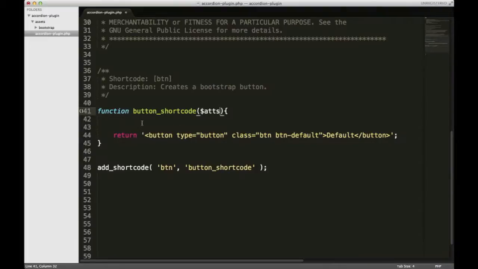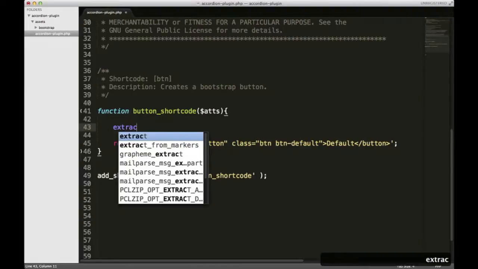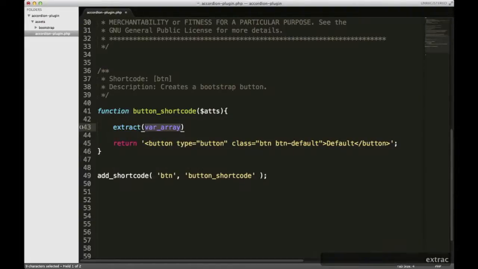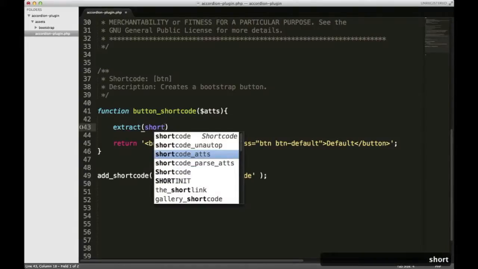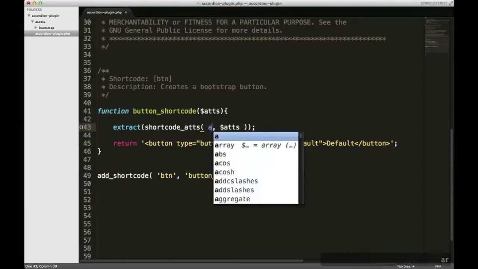and you need to add the extract function. The extract function takes in another function as its parameter, and that function is shortcode_atts. So it looks like that. What I'm going to do is add a semicolon here, and then right here where it says pairs, this actually needs to be an array.